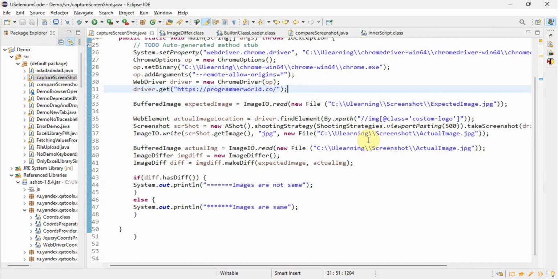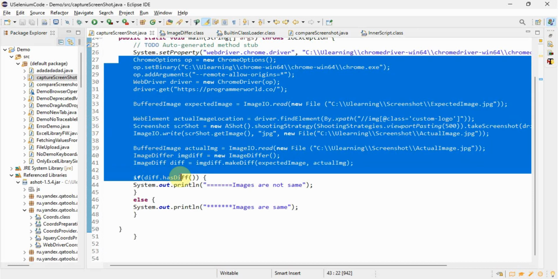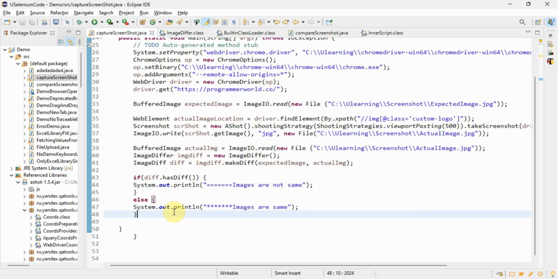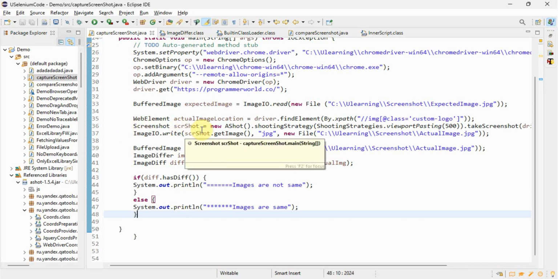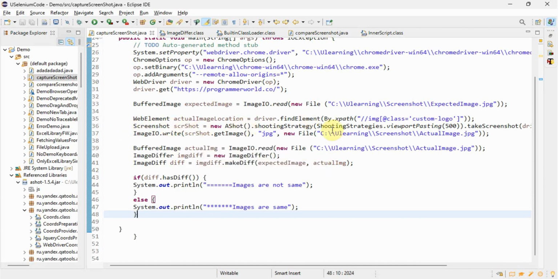If you take the screenshot for a full page, you will never get this error, but when you try to take the screenshot for a particular element, you might get this error because we are not using that Coords provider function. Okay, so see, this is the code. For this I have already made one video, you can go through it. This is the code which we have written for taking the screenshot for a particular element.